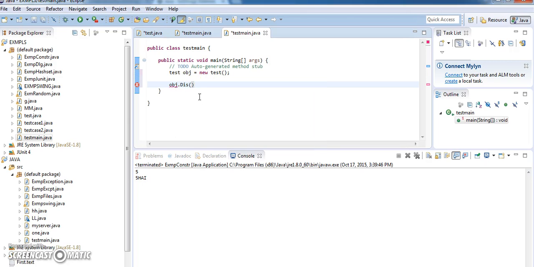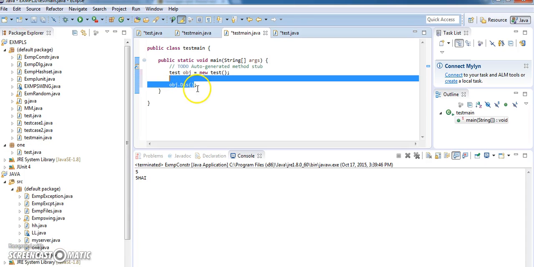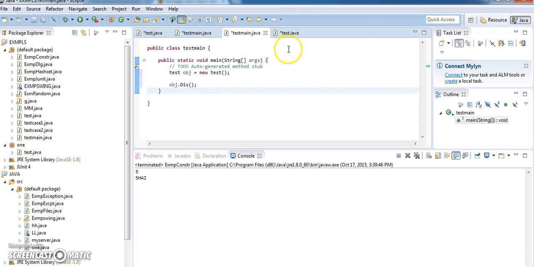That is because the object of the test is recognizing the method display, because both are in the same package. Okay. So now here this object code is recognized by this test main. The reason is because both are in the same package. Okay, so that is the reason we go for the packages.